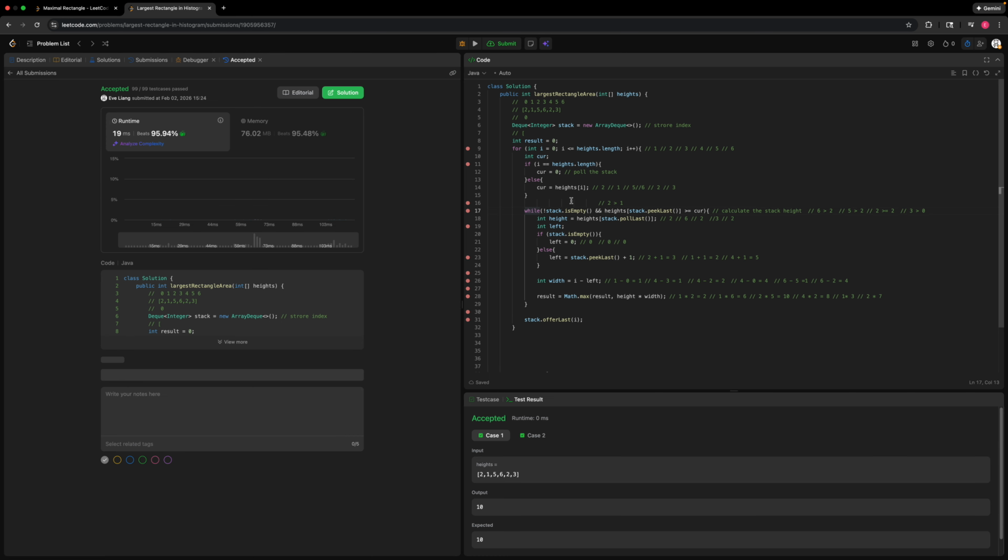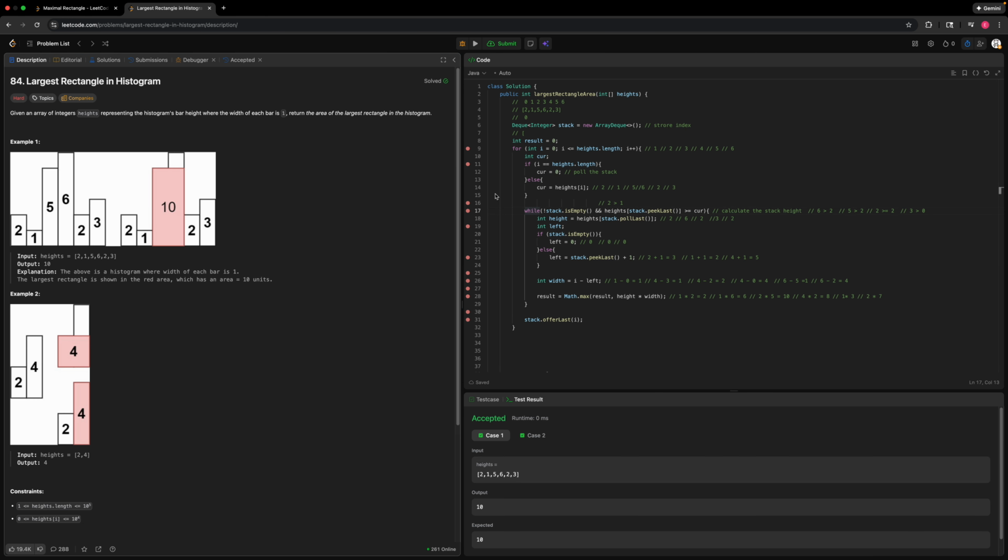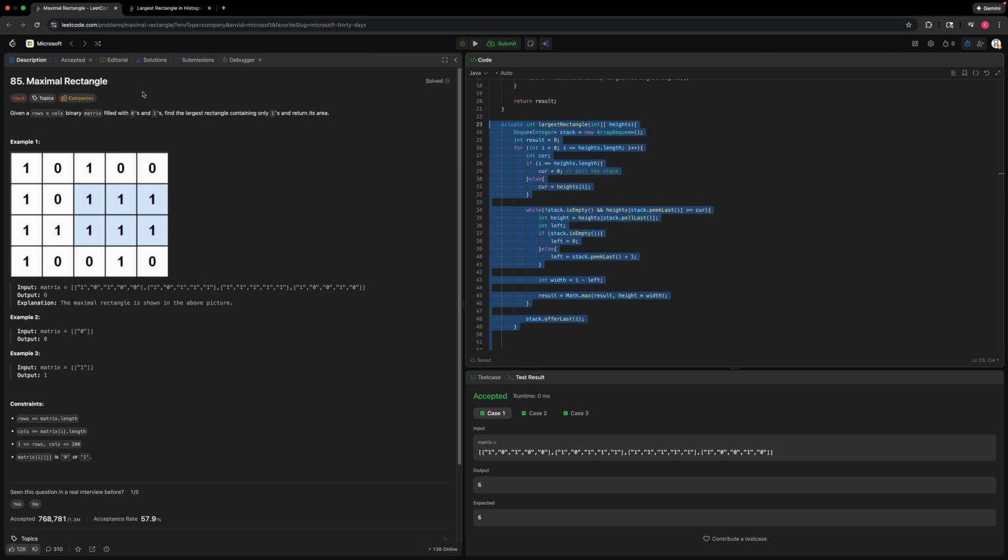It's very tricky, but the logic is similar. If you can solve these problems, you can solve this problem.